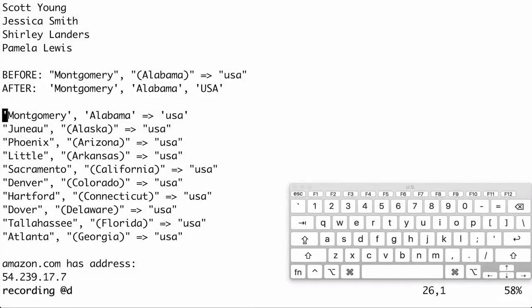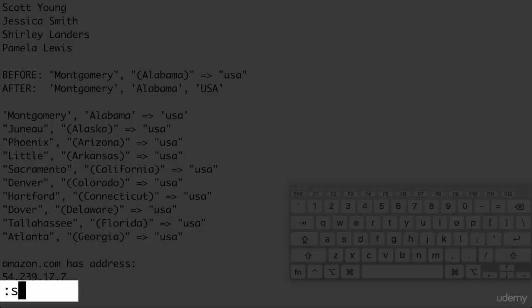To get rid of the fat arrow, you can use the substitute command yet again. Actually, we can do two things at once here. We can get rid of that punctuation and replace it with a comma. So here we could use :s /space greater than /, and we're going to replace that with a comma, / to close our substitution, and we'll press enter.